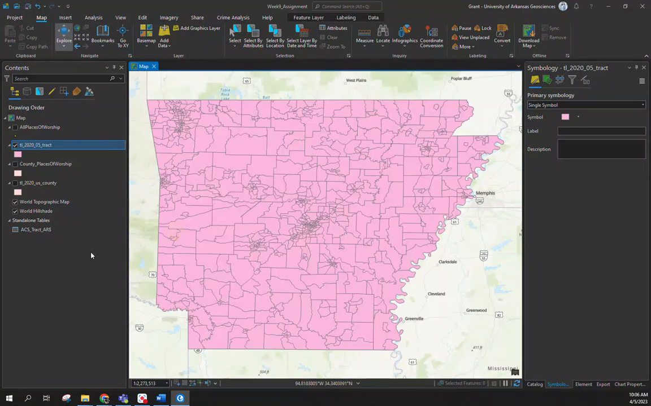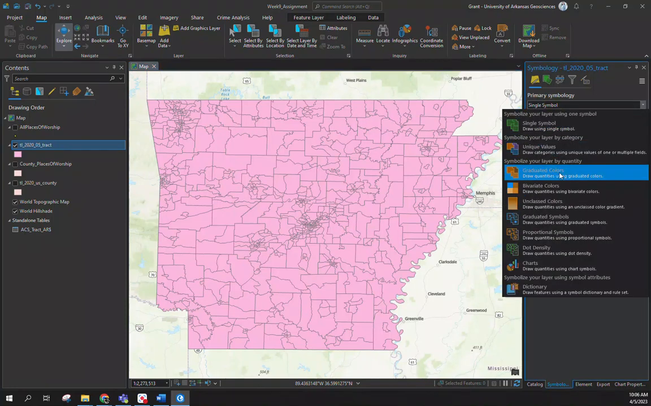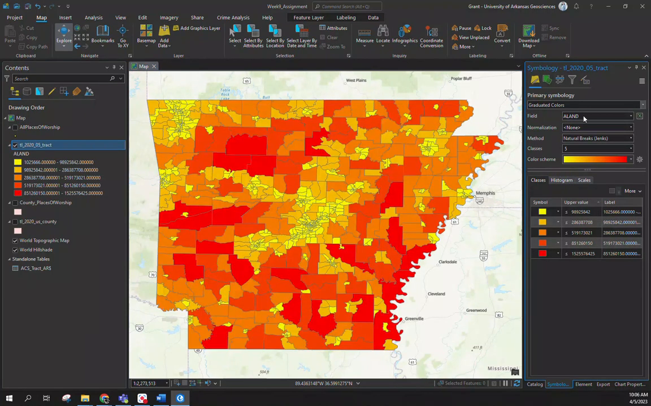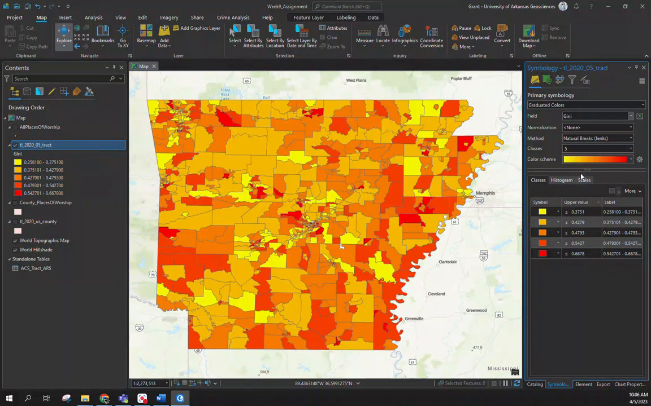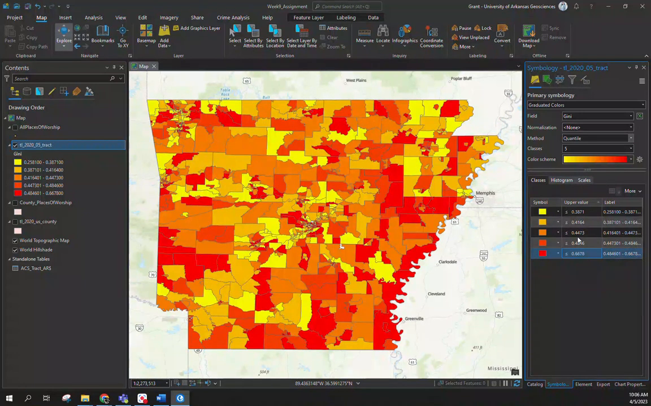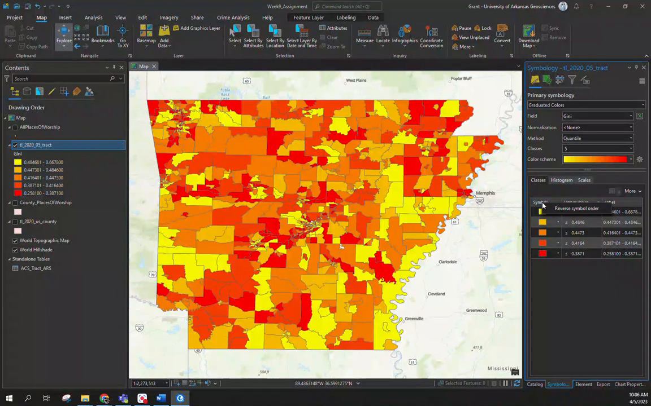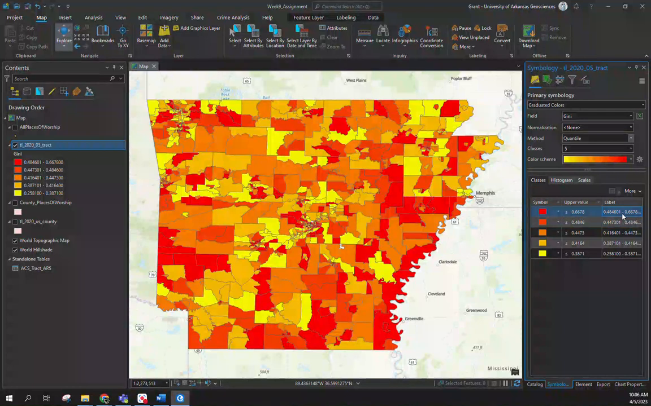Now the assignment wants you to map this, or display this. Right now, the symbology is already open for our tracts. All you have to do is change our single symbol to, for our purposes, graduated color. It defaults to the land one. We want to use that GINI coefficient that we just added to it. Right now it's using natural breaks. We want to change it to quantile, and it asks for the 20%. So I'm just reversing these values and then the colors. So inequality is at the top, our more equality is at the bottom, our lower values here.